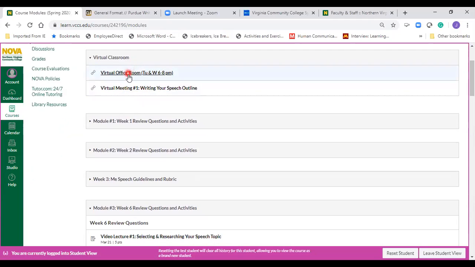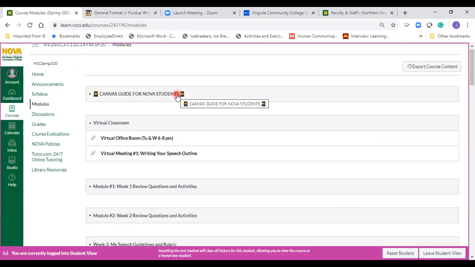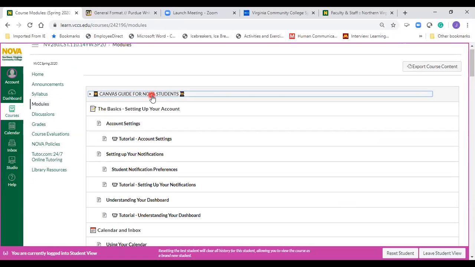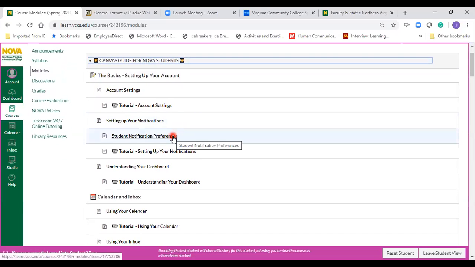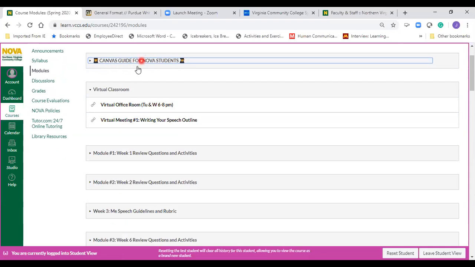Now, if you continue into the modules tab, you will notice the following item. We have the virtual classroom here, right underneath the Canvas Guide for Students. So if you need a refresher on some of the tools that we have been using or setting up your account to make sure you're receiving the notifications, including announcements to your email, you're welcome to review the videos listed here. The most important module that has been added is the virtual classroom.